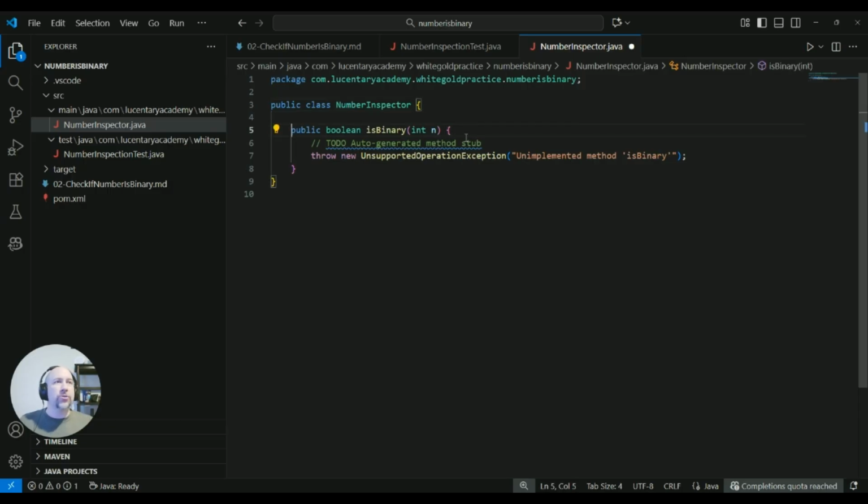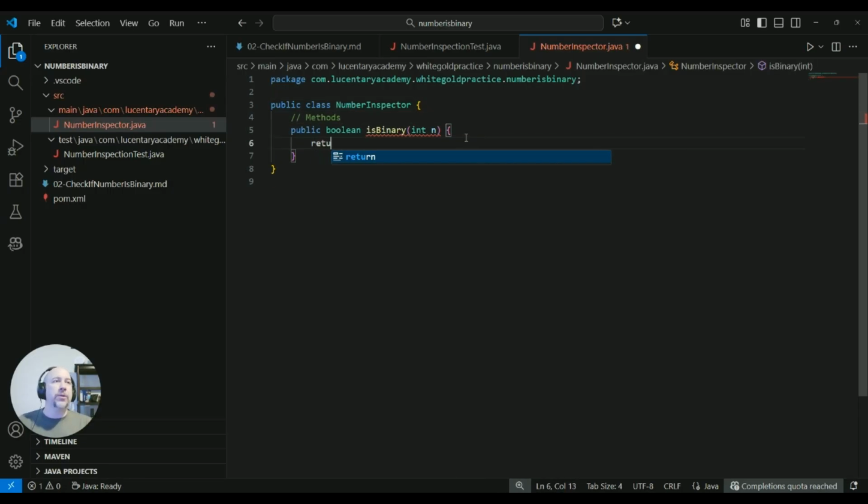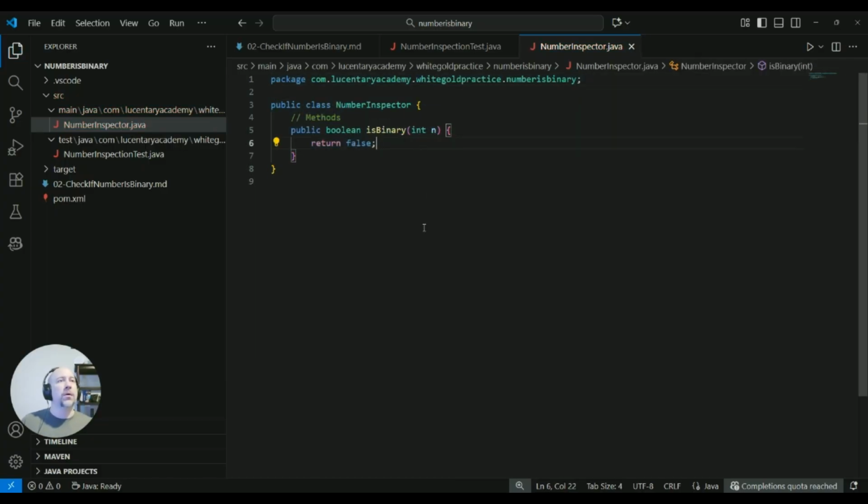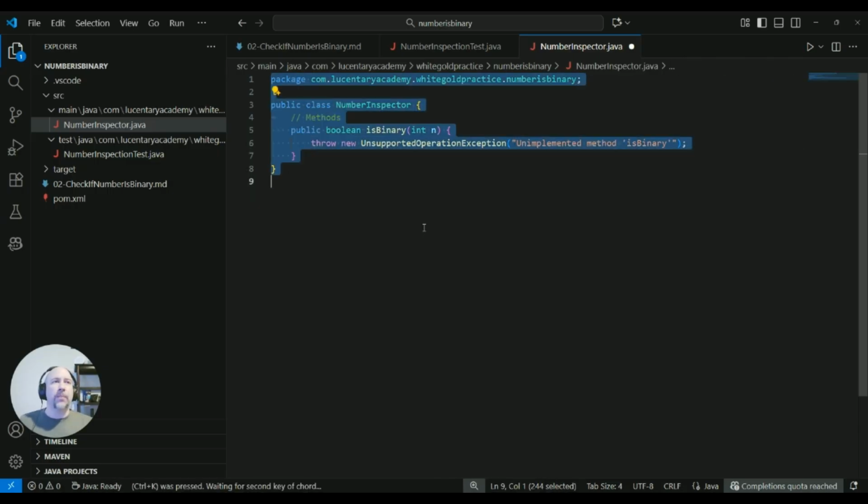Looking at our NumberInspector, this is going to be what does the actual work. So we'll set this up, and I'm just going to return false. It is going to fail. And now we're set up. Now your code needs to go in here, in this return false. Actually, instead of returning false, let me throw an error. So let me get back to where it was. I'm going to throw this exception.